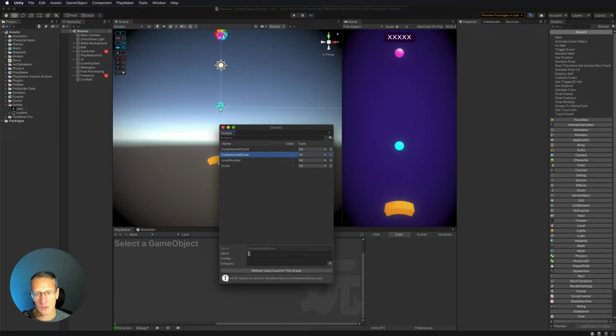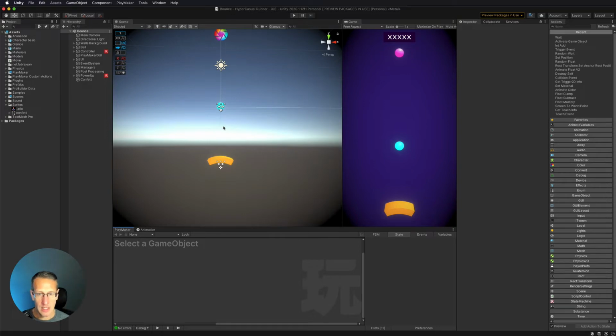So we'll go ahead and start with a current level count as five, and then the current level score, because they haven't hit the paddle yet, we want to leave that at zero. And what we're going to do is every time they hit the paddle, we're going to add one to that score. Okay, so those are global variables. We've got those all set up and we're good to go.